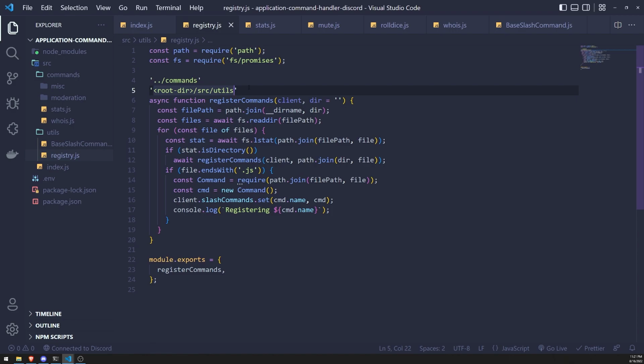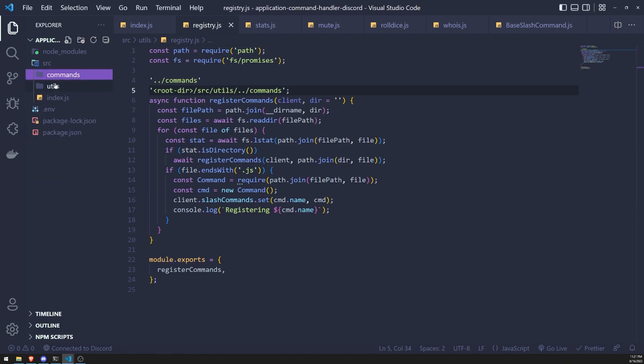So we need to actually pass in dot dot slash commands to go out one directory. So when we go out of utils by one, we'll be in the source folder, and then we'll step into the commands folder. So in the end, the whole directory will look like this. Okay, so we have the root dir and then slash source slash commands.